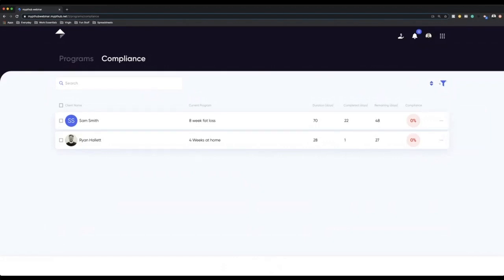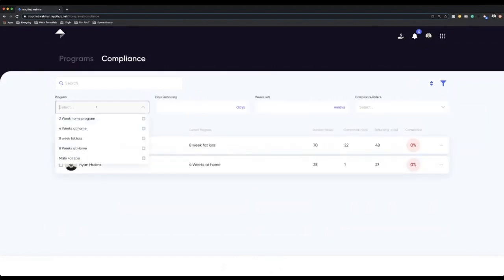You have this filter icon as well, so you can select which programs you want to view. You can see days remaining and also the compliance rate. So if I want to see all the people that are sitting in the green category, amber category, and red category, I can. I want to see all the people that are in my red category because I'm going to go through and message them more.